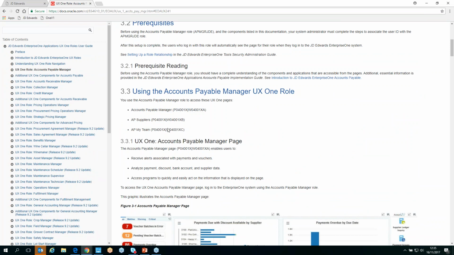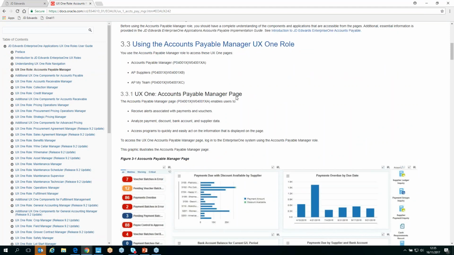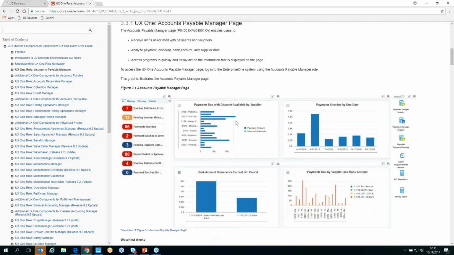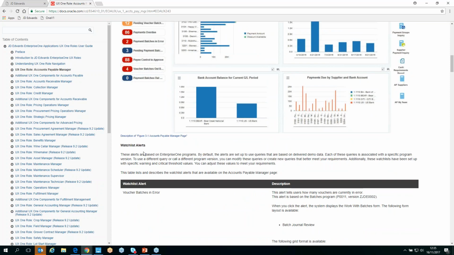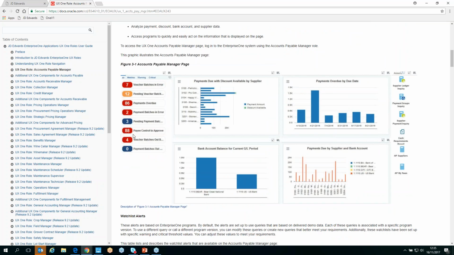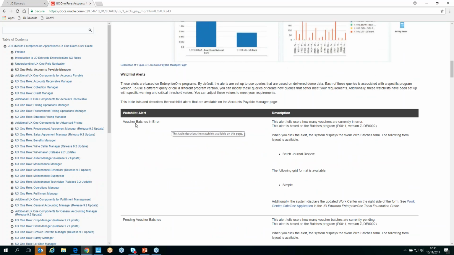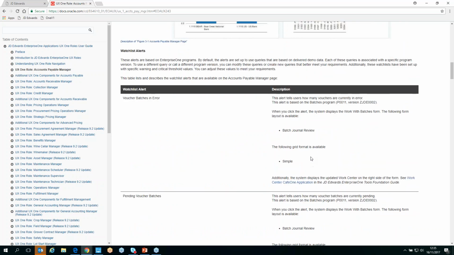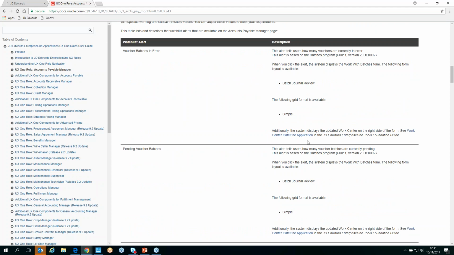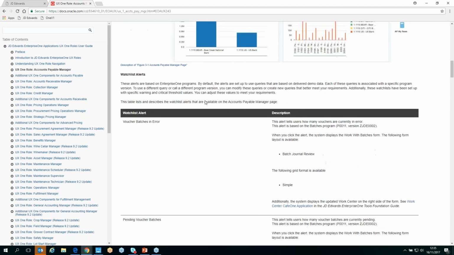So you can see there's 3 pages that come with the UX1 role. The first one is the Accounts Payable Manager page, which I'll show you in the live system in a short while. If we just go through the content there, below it shows you the watch list alerts. So the first one on the pane there is voucher matches in error, and then you can see that within that watch list it's got a grid format available which is simple, and it's got alerts to batch journal review, and it also shows Cafe 1 content is shown there.